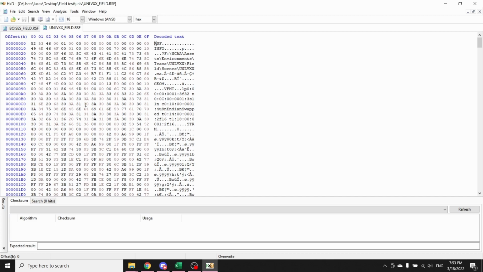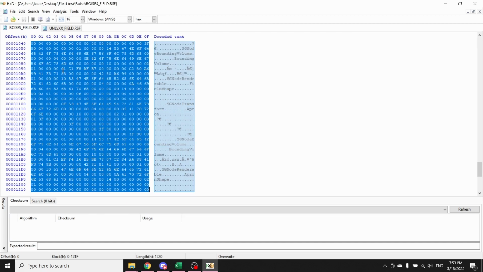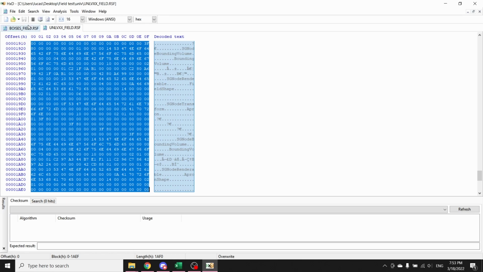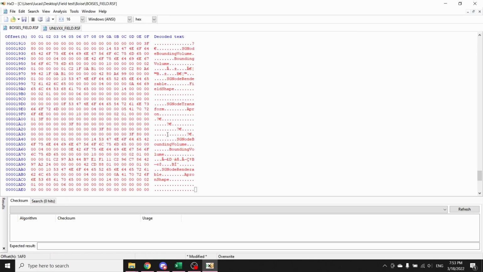I know nothing about hex. I literally just tried this as a YOLO to see if it would work, and it works. So we know that there might be an issue with the Boise field RSF file, but I know that the UNLV RSF file works with the generic stadium. What I'm going to do is select all in the Boise State RSF file and delete it. Then I'm going to come over to the UNLV RSF, select all, copy, and paste it right over into the Boise field RSF file.